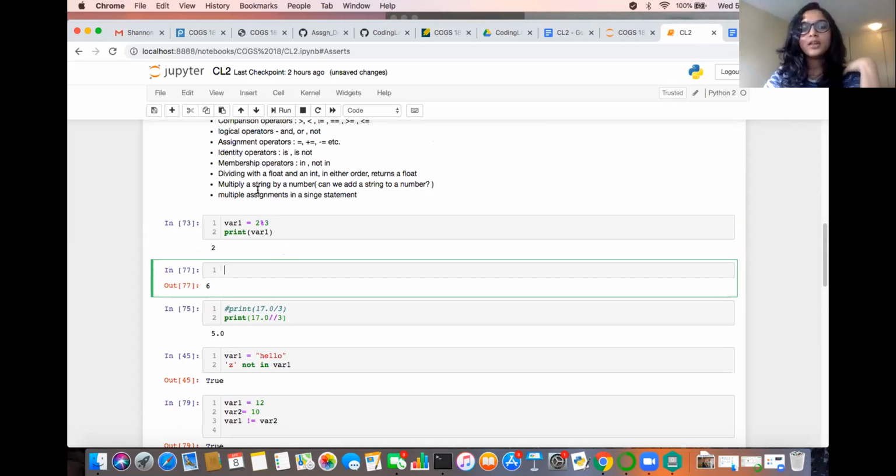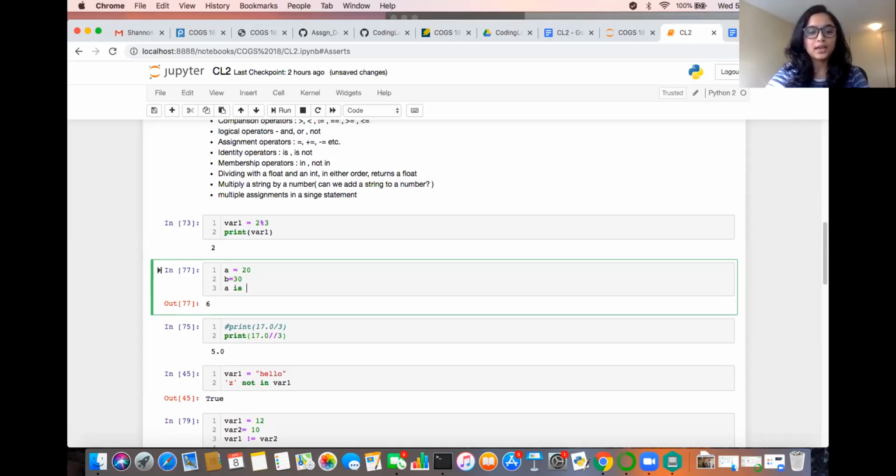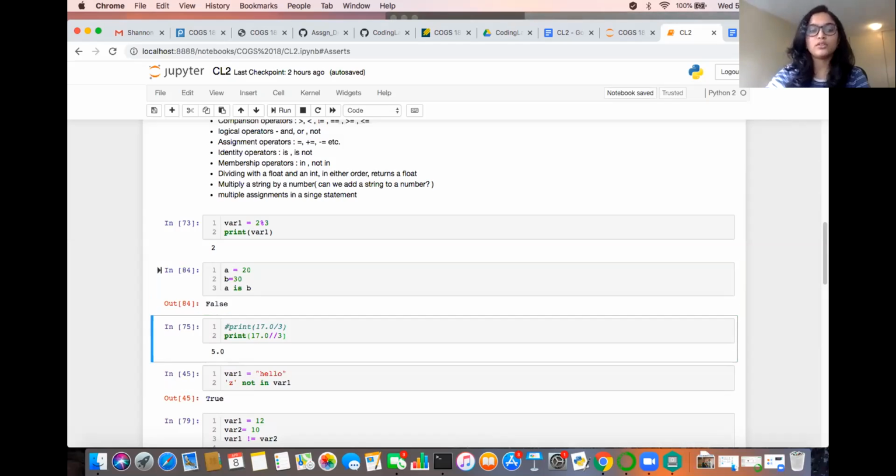All right. Now, looking at identity operators, they are is and is not. So basically, if you have two variables, 20 and then 30, and then you say A is B. If these are the same, this is going to give me true, and if these are not the same, it's going to give me false. So in this case, they're not the same.